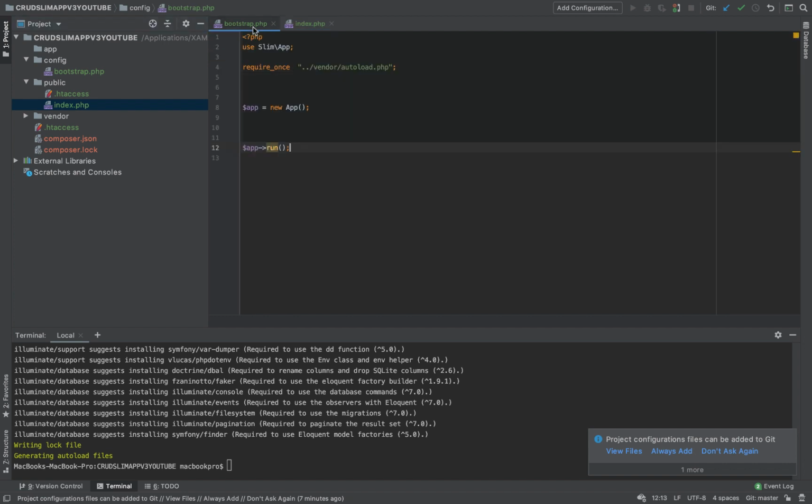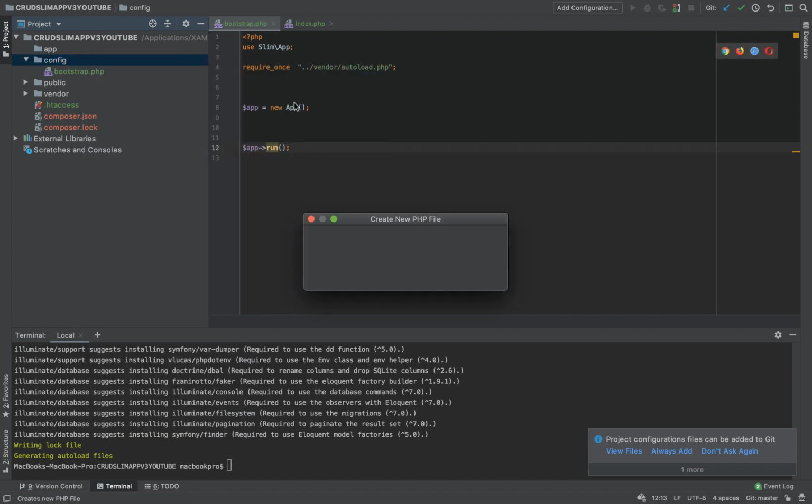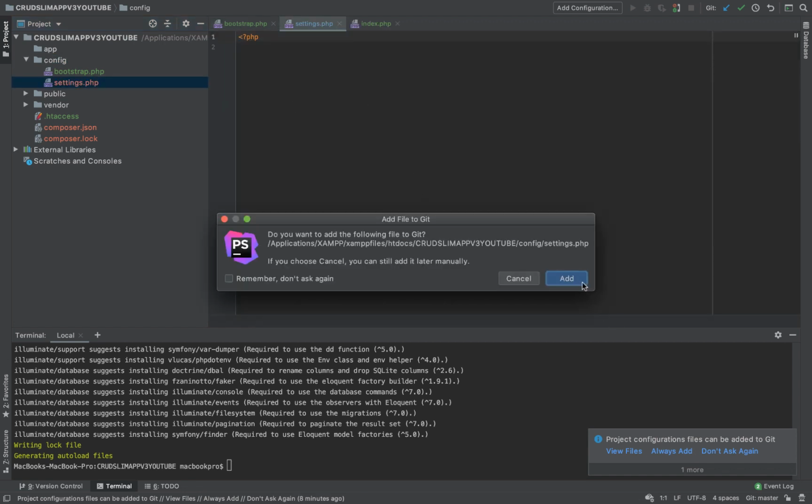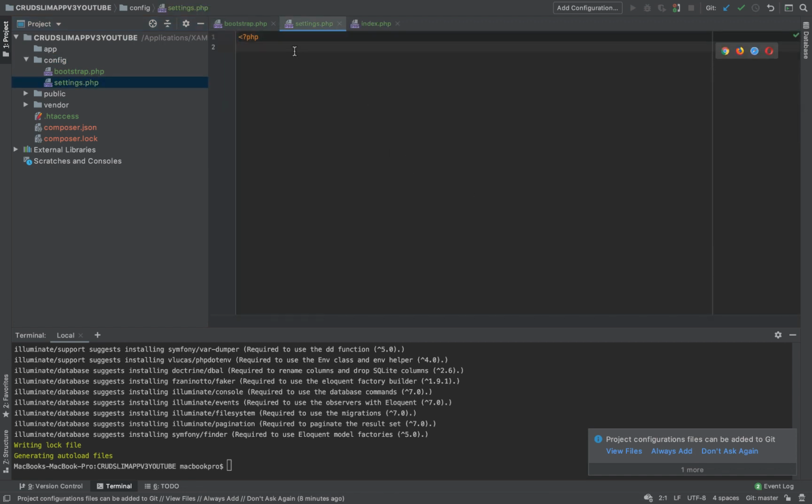All right, so now that we have actually required our bootstrap.php file, we are now going to set up a couple of things for our bootstrap.php file. And the first we're going to be looking at is going to be our error handling. And for our error handling, I'm going to create a new PHP file in here, and I'm going to call this settings.php. All right, so within our settings.php, I'm going to return an array here. And our array is going to have our settings.